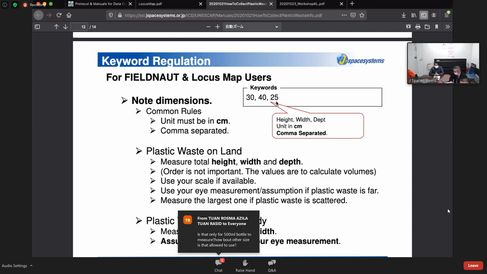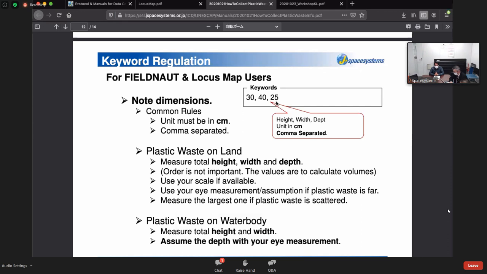This is only 5 minutes below to measure. How about the size is low to? Is that only 5?